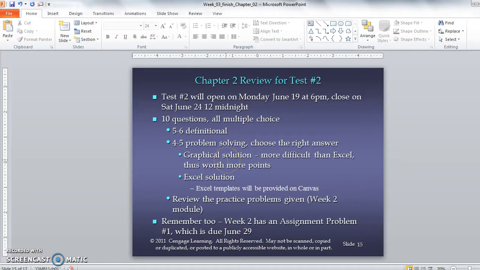There are going to be cases where I'm going to give you an objective function with constraints, and I'm not going to give you an Excel template to go along with that. If you're really savvy, you might be able to use Excel and set it up yourself. I'm not expecting you to be able to do that, but you may then in turn have to do a graphical solution. Because that's more difficult, more time, it's going to be worth more points.